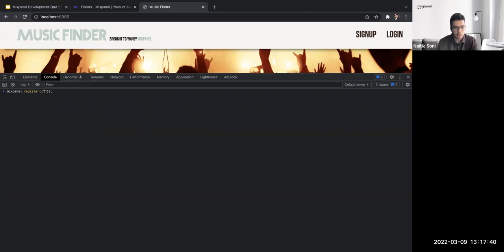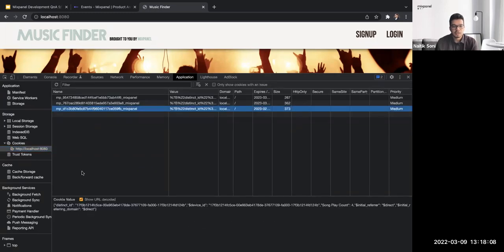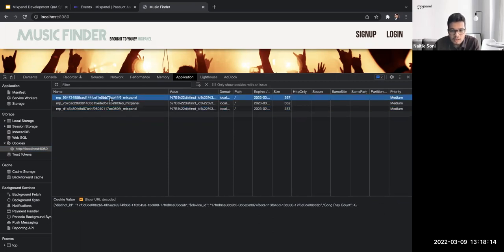So let's do this. I'll be doing song play count, and I want to set the value as 4. Please do keep in mind that the way I'm sending 4 is not as a string, because it is not under double quotes, but under no quotes. That means Mixpanel will treat this as a numeric property. Now, when this happens, you would notice that in your cookie we have something called song play count. You see over here, the song play count is updated to 4.